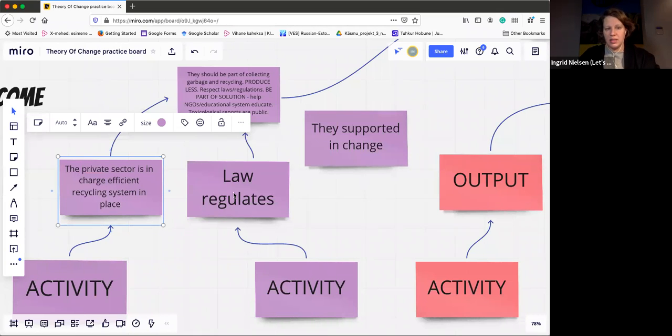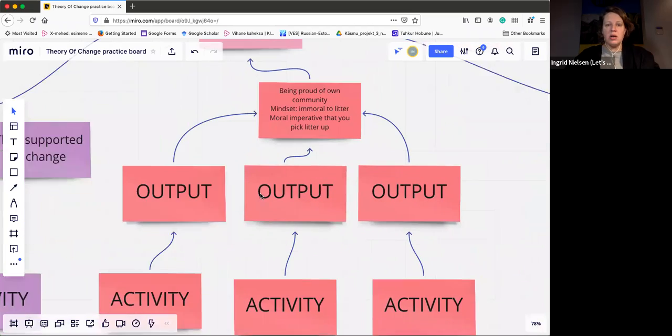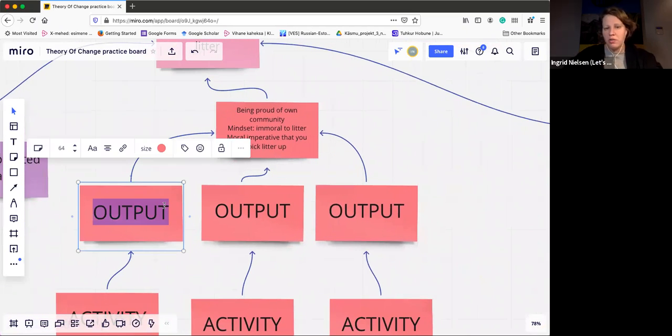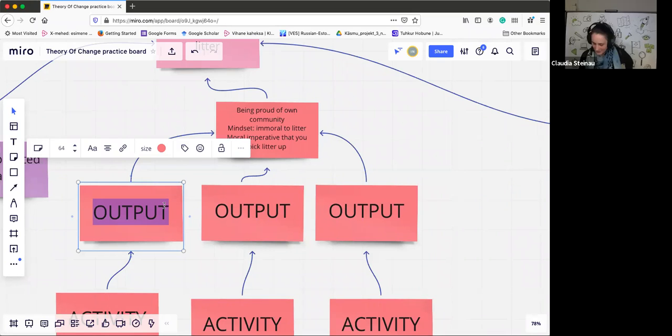So that's very good. I think this is a good point. So individuals: how do we make sure that people are proud of their community and that their mindset is that it's immoral to litter? Group number two. Make it quick.